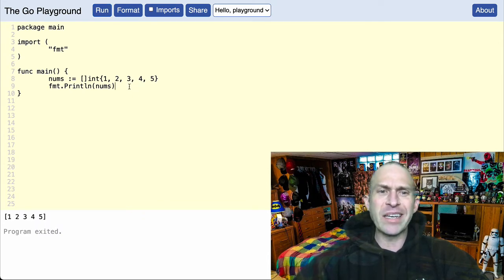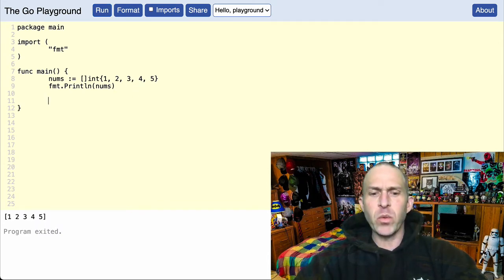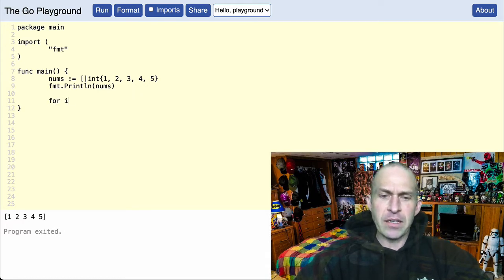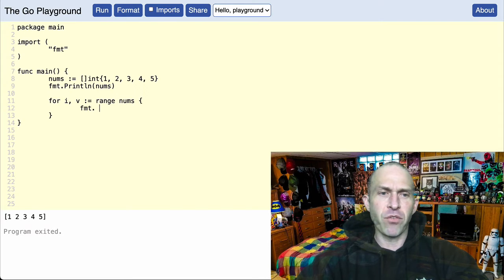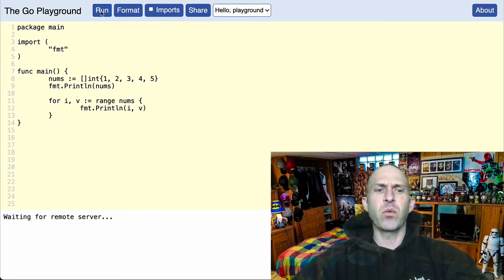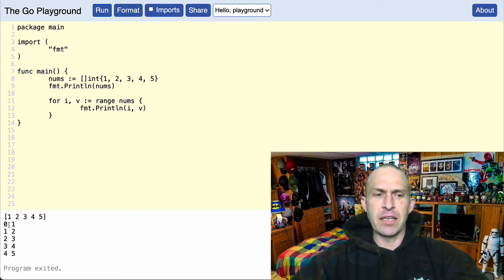Now if we want to iterate over that data set, what we could do is say for index comma value in range of nums, and then print them. So fmt.Println i comma v. When we do that, what we get here is the index and the value. So we get 1, 2, 3, 4, 5 for index 0, 1, 2, 3, 4.